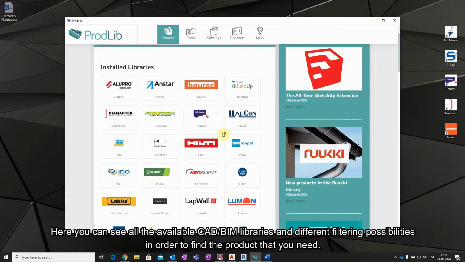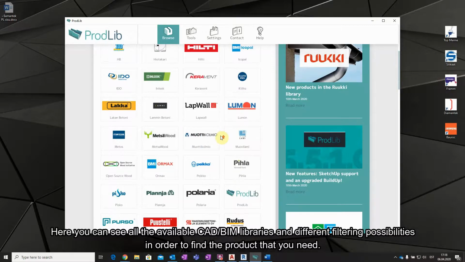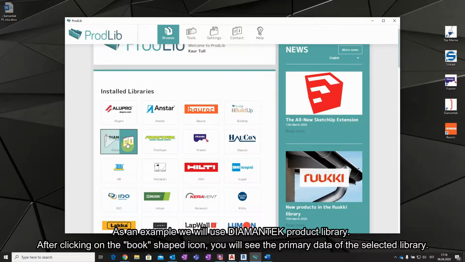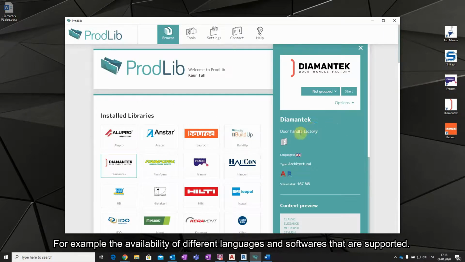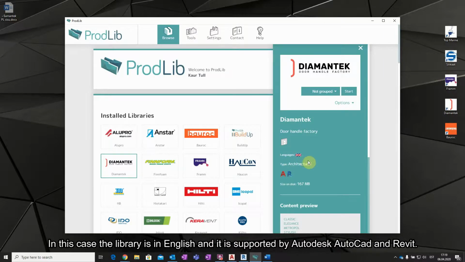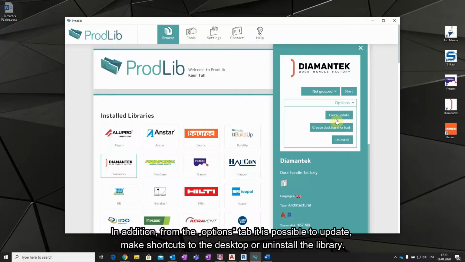Here you can see all the available CAD bin libraries and different filtering possibilities in order to find the product that you need. As an example, we will use Diamantek Product Library. After clicking on the book-shaped icon, you will see the primary data of the selected library. For example, the availability of different languages and softwares that are supported. In this case, the library is in English, and it is supported by Autodesk AutoCAD and Revit. In addition, from the Options tab, it is possible to update, make shortcuts to the desktop, or uninstall the library.